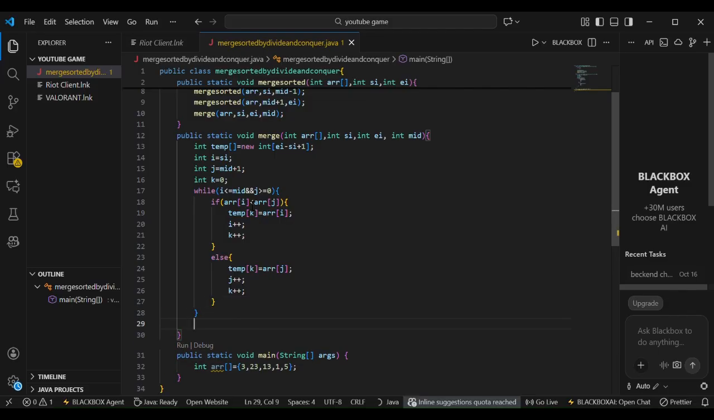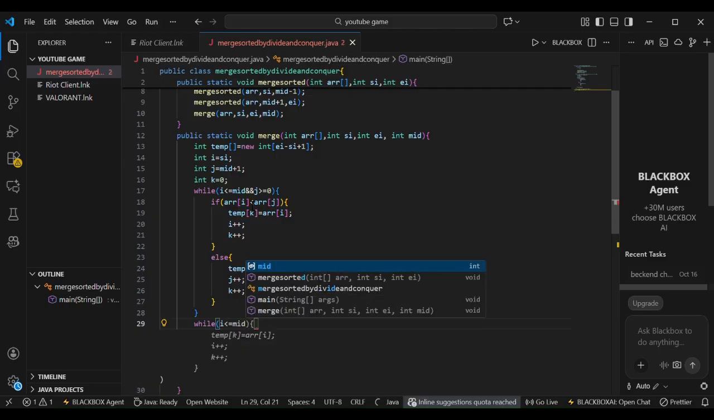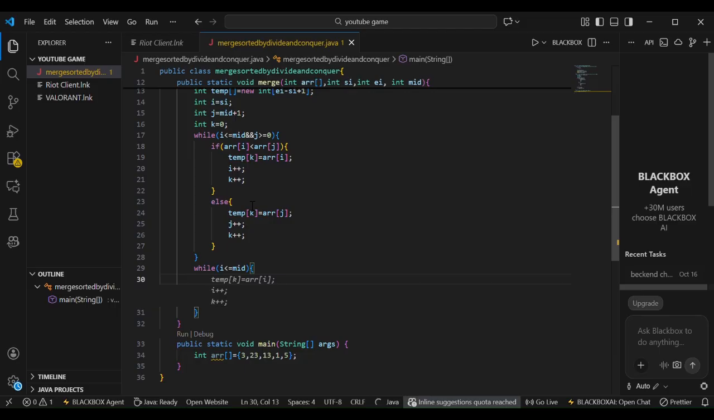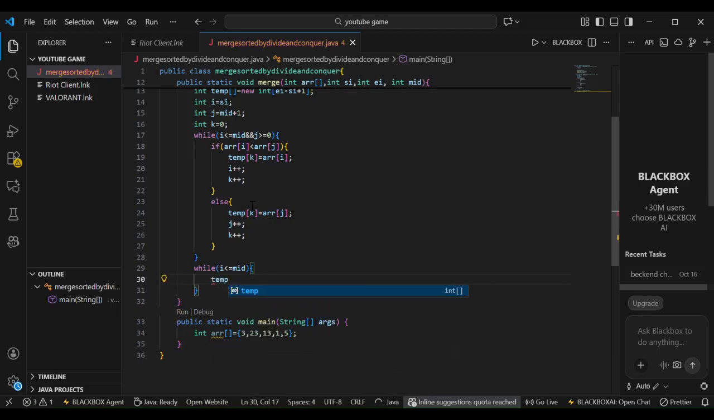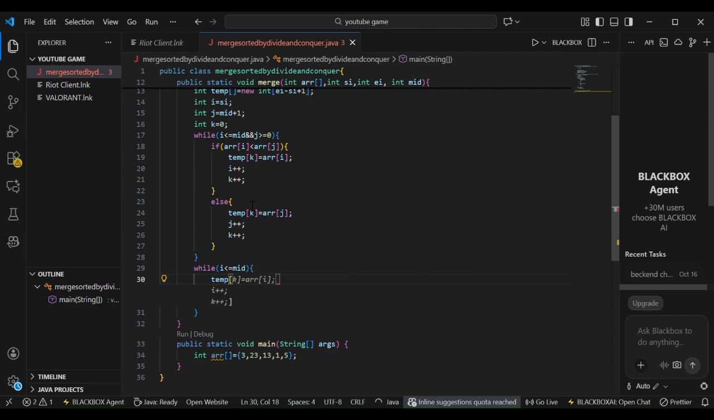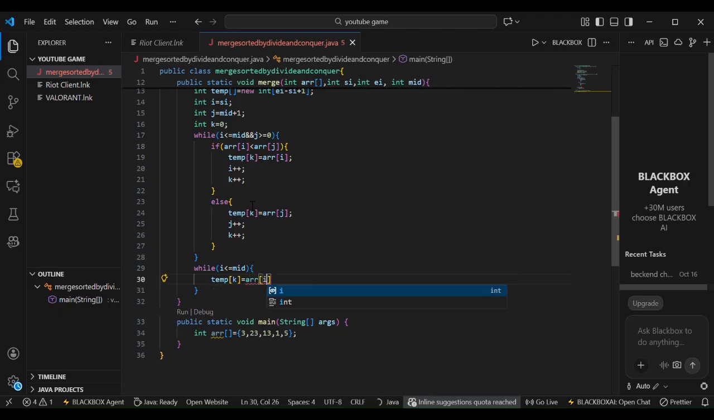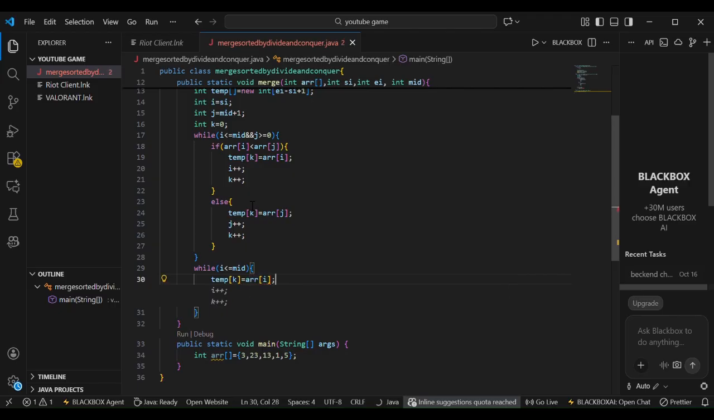Okay, here's the while: i is less than or equal to mid, and the temp[k] = array[i], i++, k++.